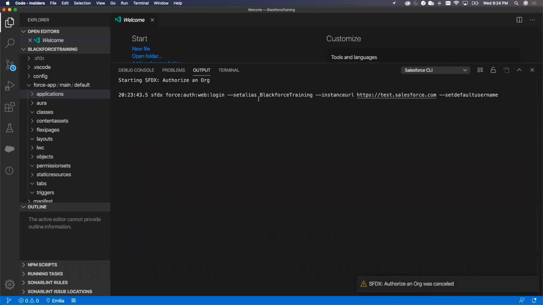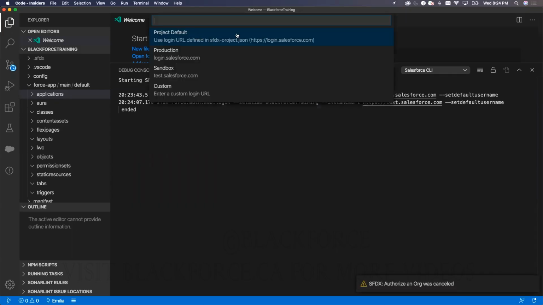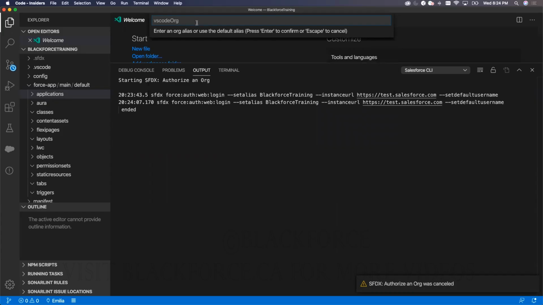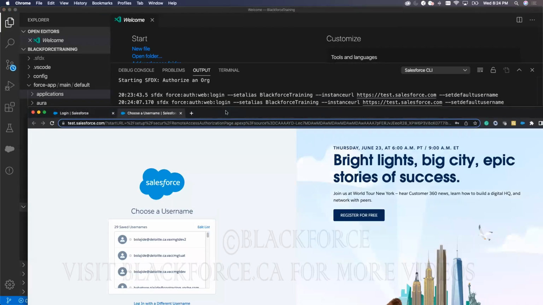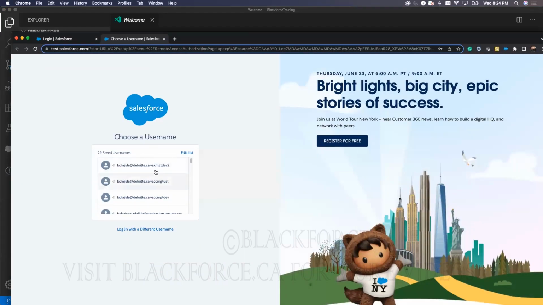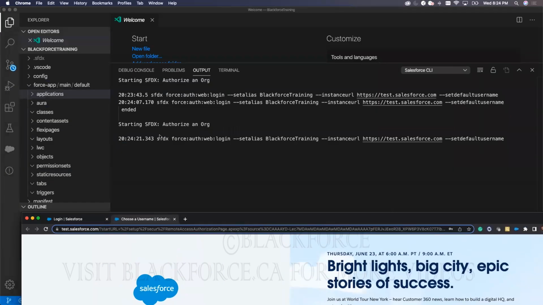Okay, let me cancel this again, and I will type in the same thing. Authorize org, then test, then I'm going to give an alias, right? So as you can see, whatever we're doing is automatically opening up a window for us to log in. But more importantly, check this output terminal and see what is happening there.